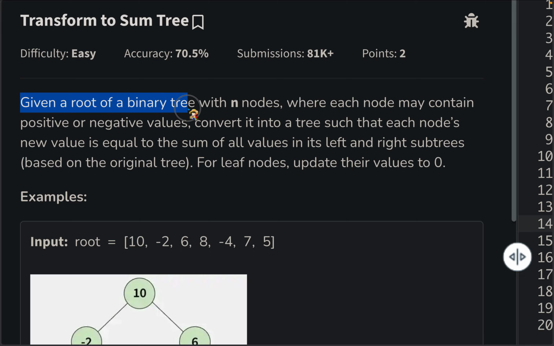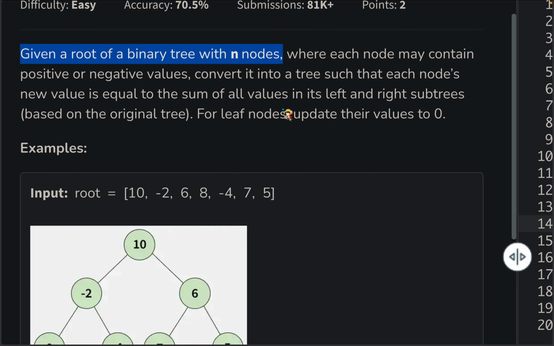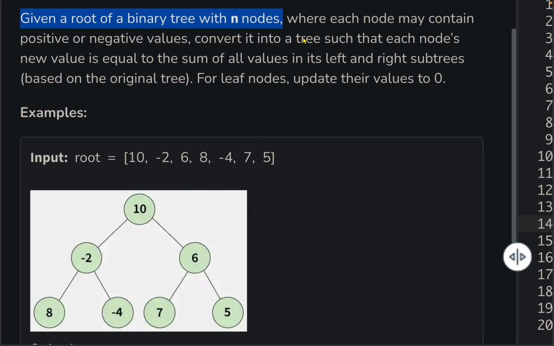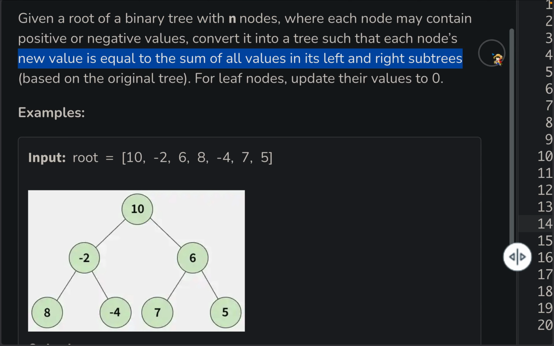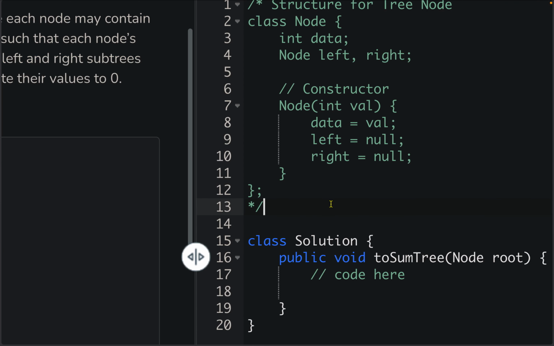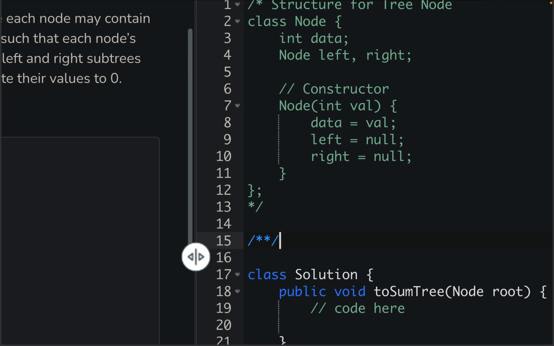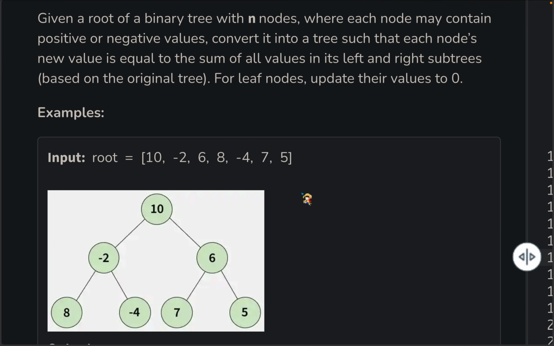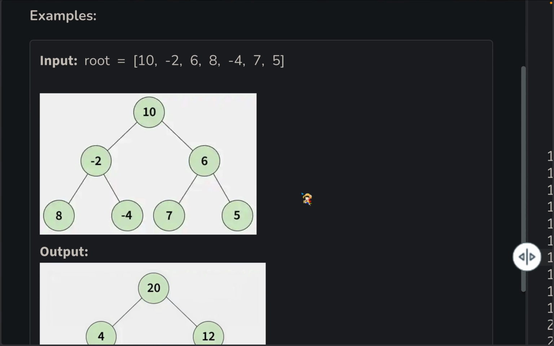Now we are given a root of a binary tree with n nodes, where each node may contain a positive or negative value. Convert it into a tree such that each node's new value is equal to the sum of all the values in its left and right subtrees based on the original tree. So the new value is this, and for the leaf nodes update their values to 0. Cool. Let's see one example and we can understand how we can solve this one.